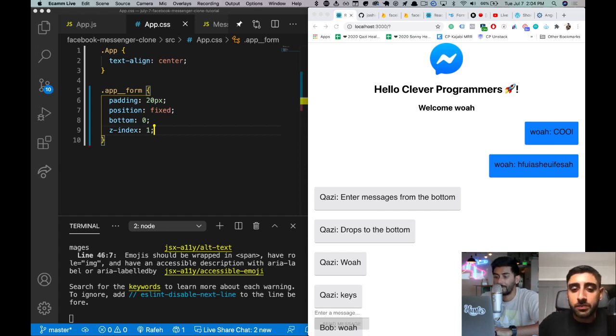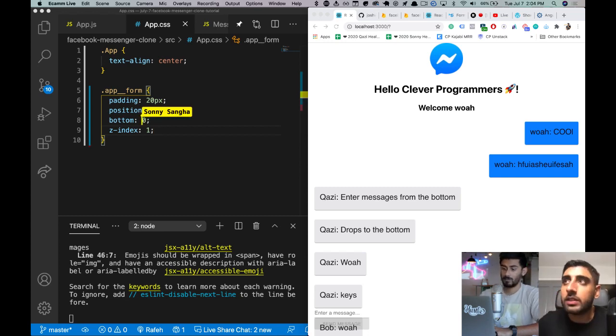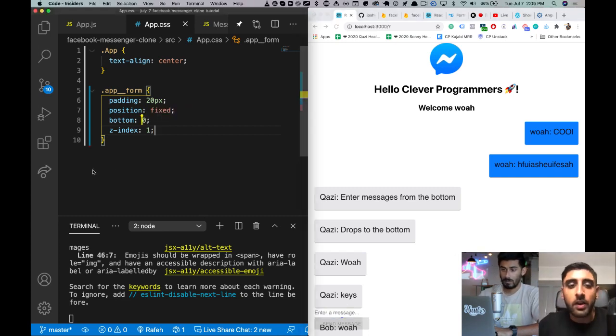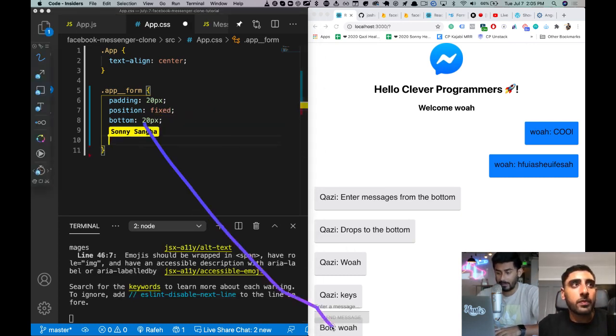Right now it's really tightly attached to the bottom, so rather than anchoring it to 0, I'm going to say 20 pixels up from the bottom. It's going to slightly push it up. I just saw that it pushed it up a little bit when you did that.